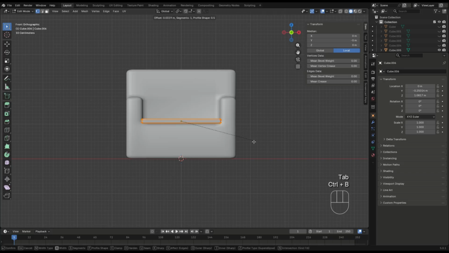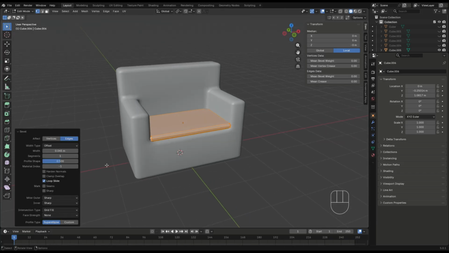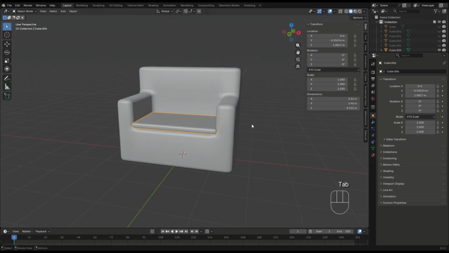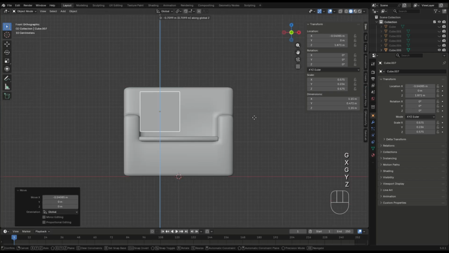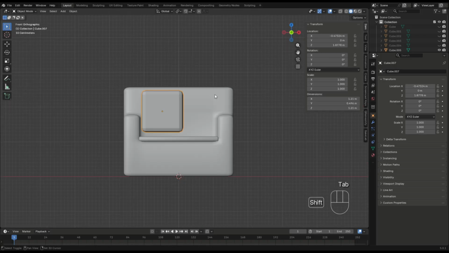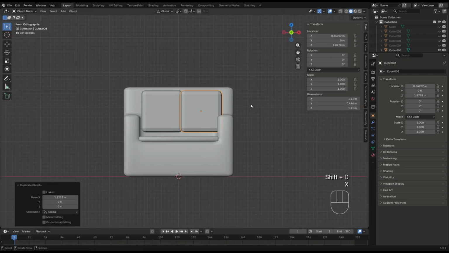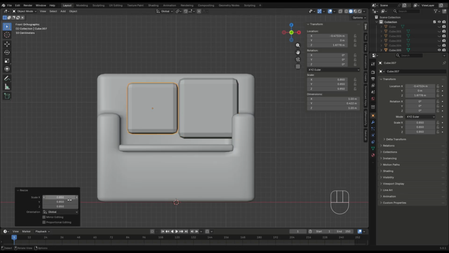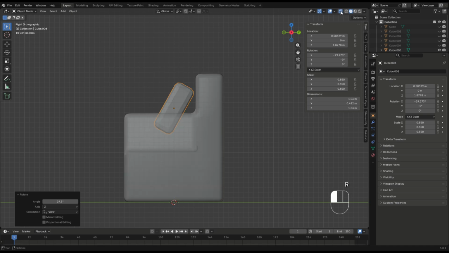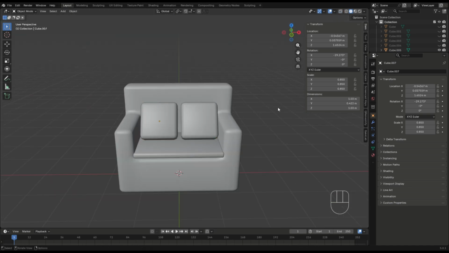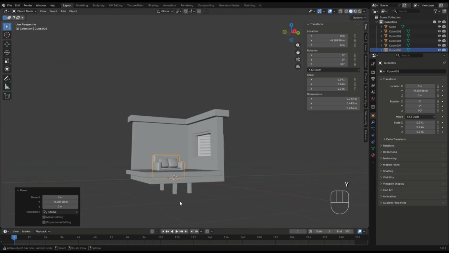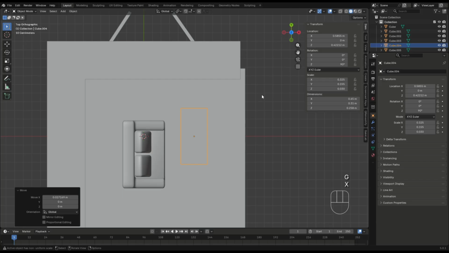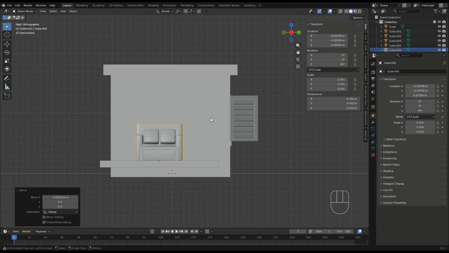Now we are gonna go back to Edit mode and press Ctrl-B to bevel it slightly. Repeat the process, but this time bevel it a bit more. Use Shift-D to duplicate it and adjust the couch parts proportionally. Join all the couch parts using Ctrl-J. Now place the decoration in the scene. We can adjust the scene's proportion by scaling it and moving objects around.